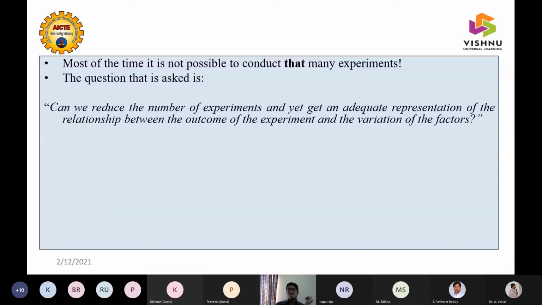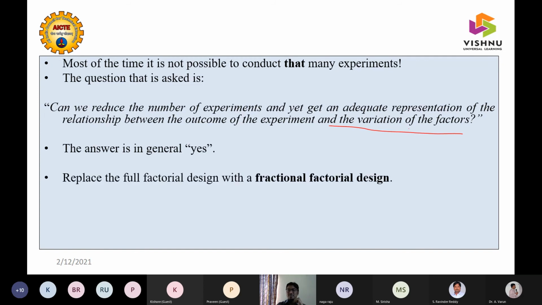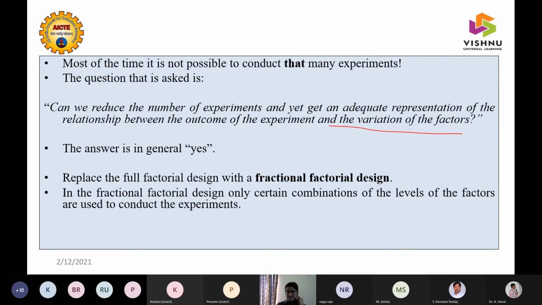So most of the time, it is not possible to conduct that many experiments. The question that is asked is, can we reduce the number of experiments and yet get an adequate representation of the relation between the outcomes of the experiment and the variations of the factors? So that is what is asked generally. And the answer is yes. So fractional factorial experiments can be done to reduce the number of experiments. So replace the full factorial with fractional factorial design.